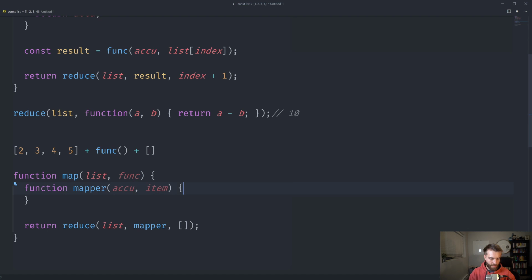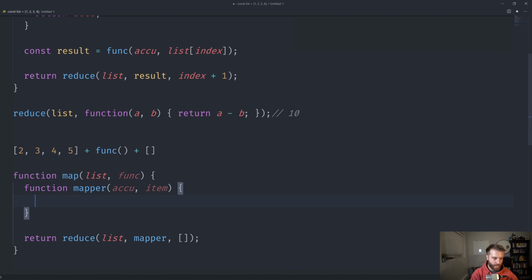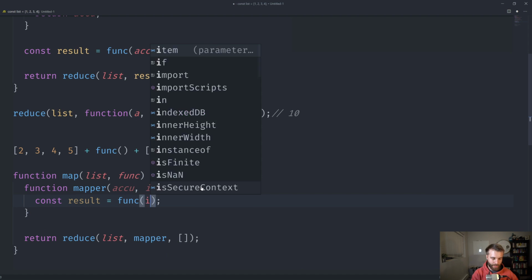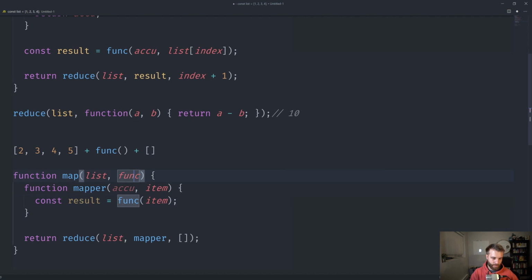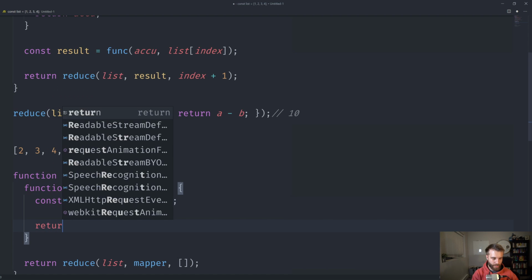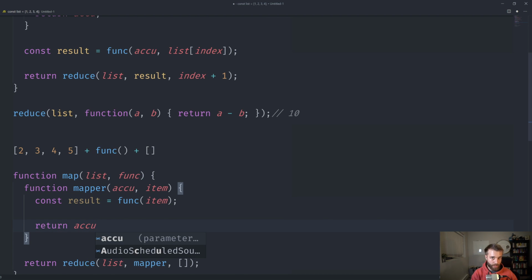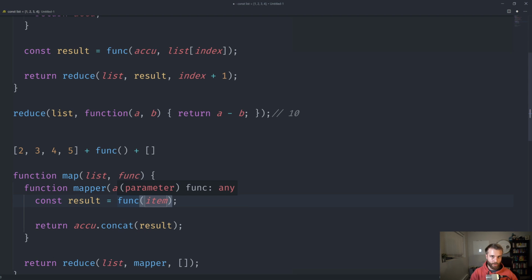So for each item, we're going to want to apply some function to it and then return it as part of the summation array. Now let's do that. So our result is going to be some function we call on the item itself. And then we'll return our accumulation, which is an array at this point, and we're just going to concat that result to it. So it's going to apply the function and then continually add the results until we reach the end of the array.